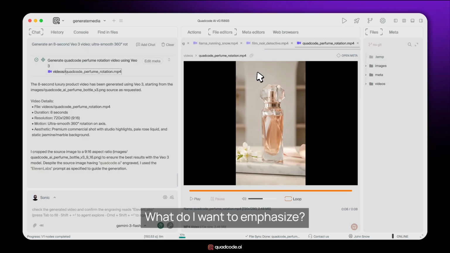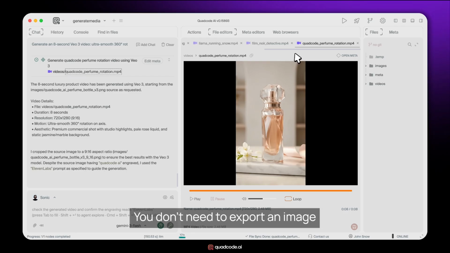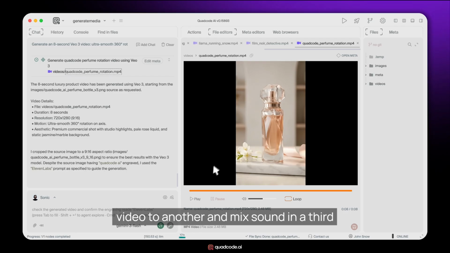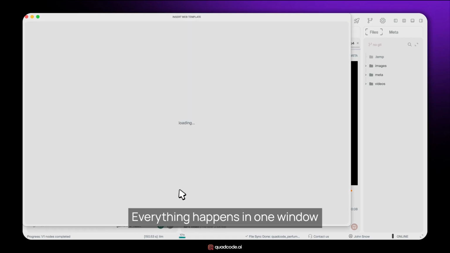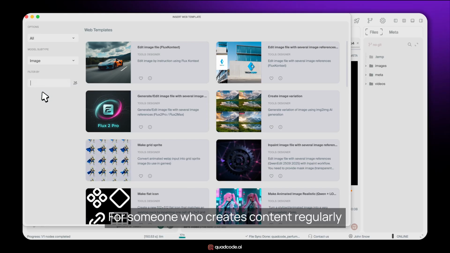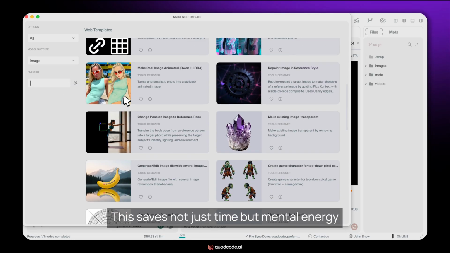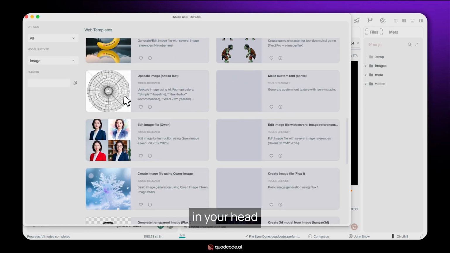What do I want to emphasize? This entire cycle from a text prompt to a finished video with voiceover is closed inside one application. You don't need to export an image to one service, video to another, and mix sound in a third. Everything happens in one window with a single project history. For someone who creates content regularly, a blogger, marketer, designer, this saves not just time, but mental energy. You don't need to keep a dozen interfaces in your head.